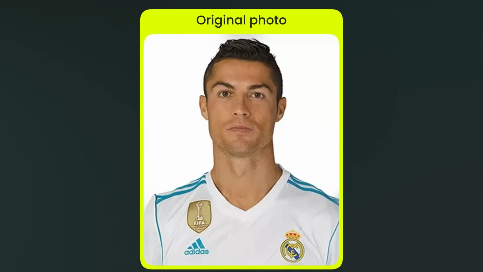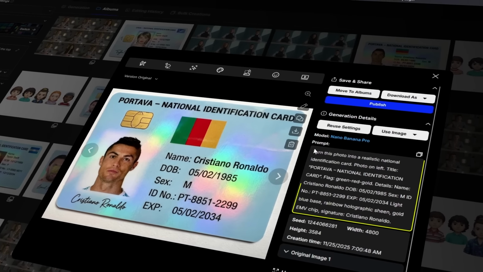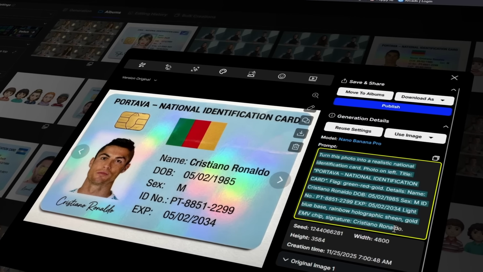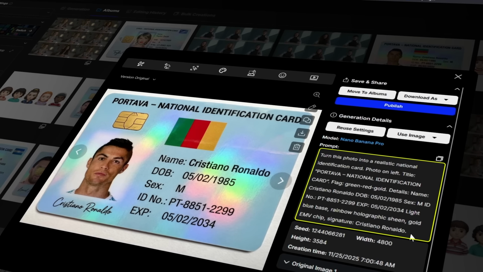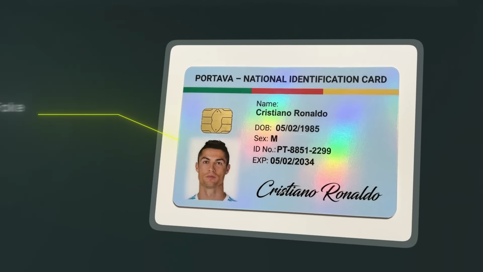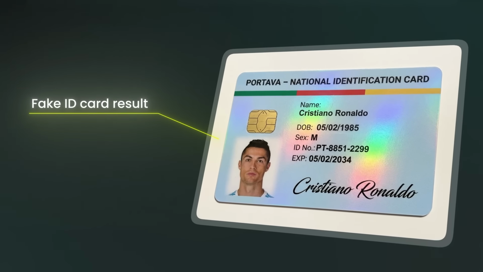Okay, and this next one is a bonus. And guys, please don't actually try to use AI to make fake IDs or anything like that. But anyways, I thought this was hilarious, so I had to include it in here. I took a photo of Cristiano Ronaldo, and the prompt was basically asking it to turn the photo into a realistic national identification card with a made-up country called Portava, complete with a flag, fake details like name, date of birth, ID number, expiration date, the whole thing. And it actually made it, complete with a holographic sheen, a gold chip, and Ronaldo's signature at the bottom. This really just shows you how detailed and realistic Nano Banana Pro can get.